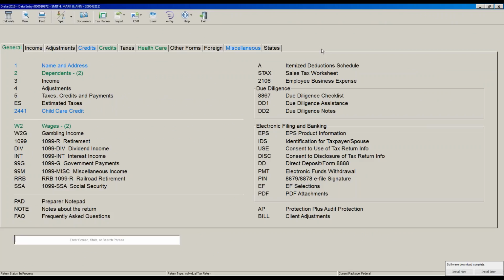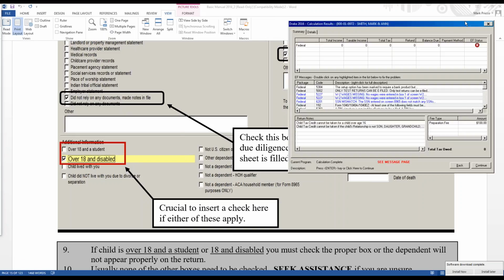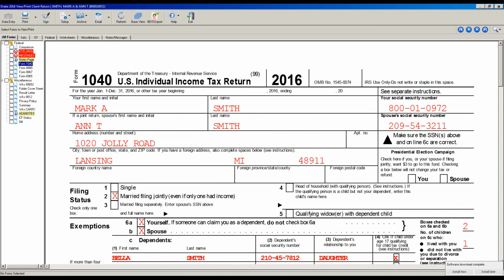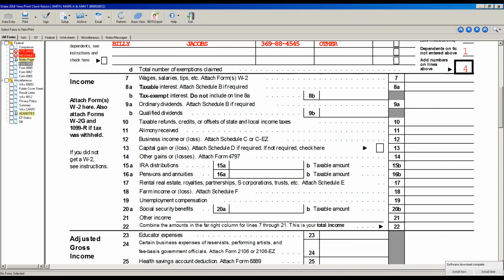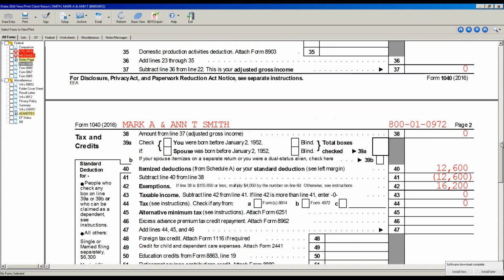Okay, now I'm just going to point out, I'm going to view this tax return. To view a tax return, I do Control V. I'm going to point out where you'll see the exemptions on the tax return. So I got my 1040 for this client. And right here is exemptions. Here's where the dependents are.